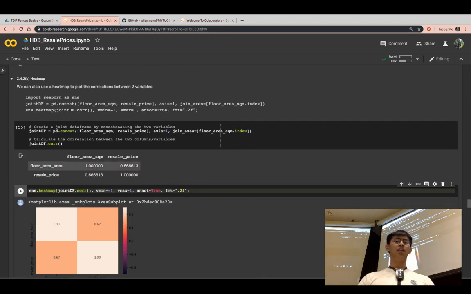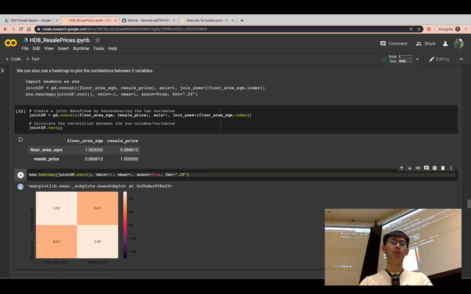So you can see, the correlation between floor area and floor area, the same feature, is always 1, because it's the same value basically. So there's a very strong positive correlation. It's exactly 1. Then same thing goes for resale price and resale price, also 1.